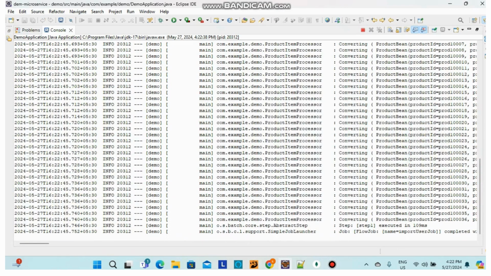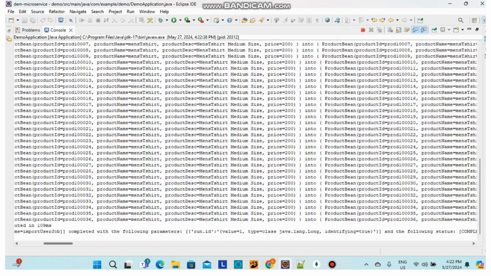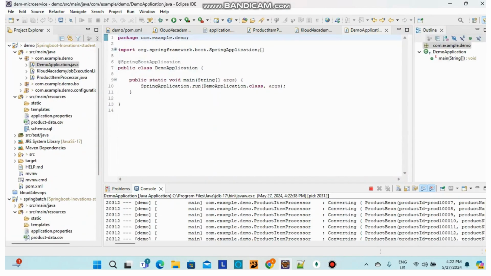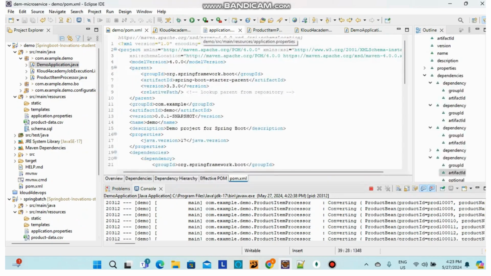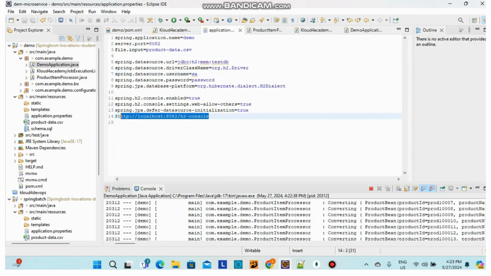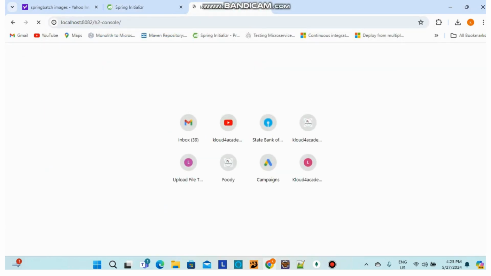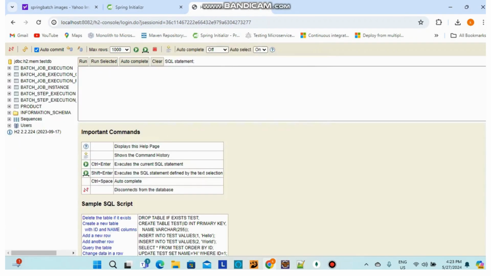Yeah, the job is running. Now we can see that the jobs are executed. So we can go to the console, the in-memory database, and we can see what data is inserted. We can just click that and connect. See, we can see this is the data that was inserted.